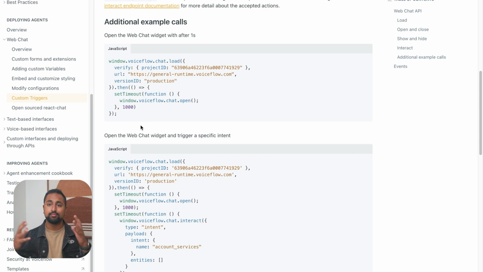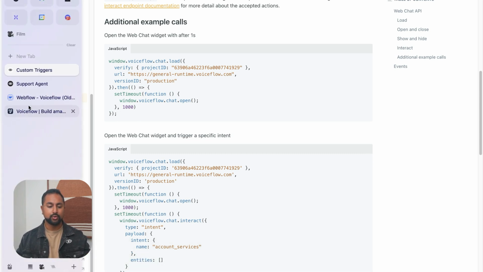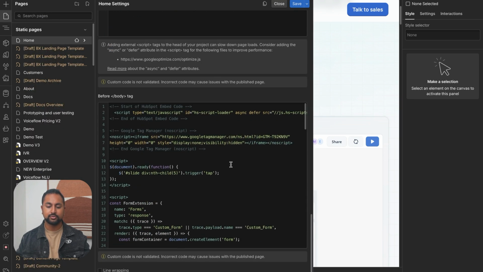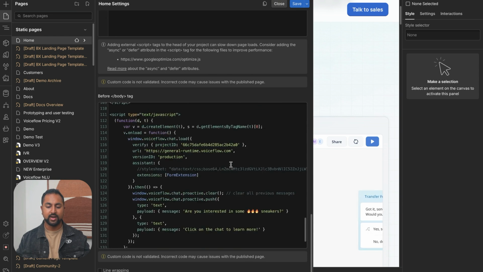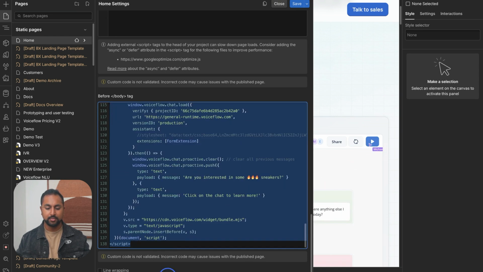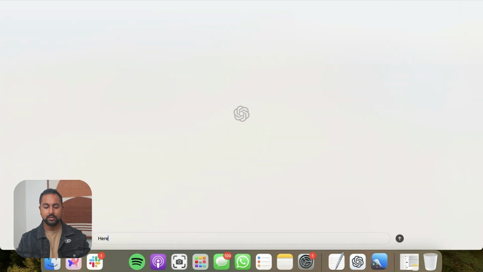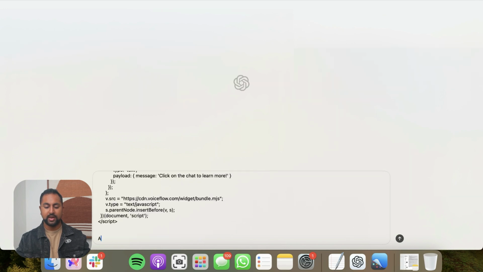Rather than break down the code for you, we're just going to do this in GPT. So let's go grab our web chat code. You can see right now it's pretty beefed up from all the instructions that we've been doing so far. We've added in an extension, we've added in CSS, a whole bunch of other things. Let's just copy this and toss it into GPT. Here is the code for my web chat widget. Add in this function to open it after 1 second.